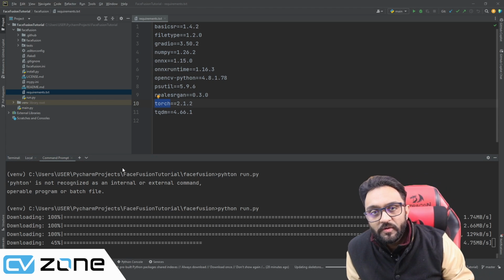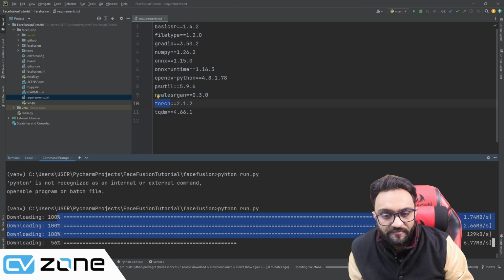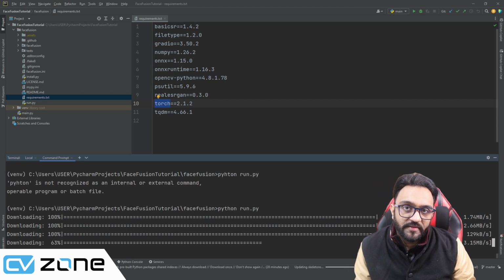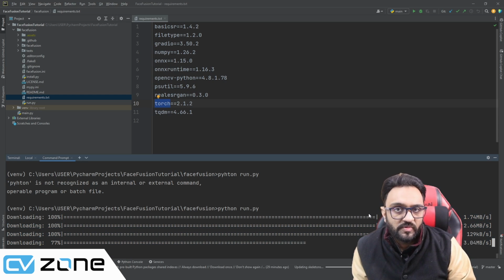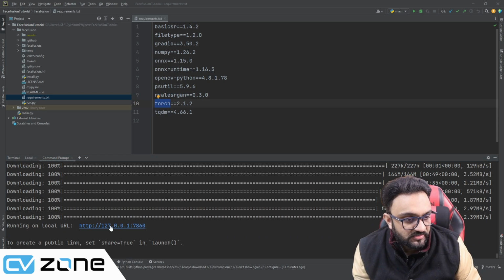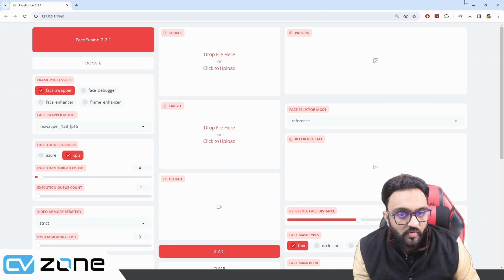Now, one more thing, once you install it and run it for the first time, it is going to download a few files, because these are the actual models that will run at the back end to do the face swapping. So that's why it will take a while to download all these different files. Once it's downloaded, it will give you a link where you can start FaceFusion. So there we have it. Now a link has been generated, and then we can simply go ahead and open it up.